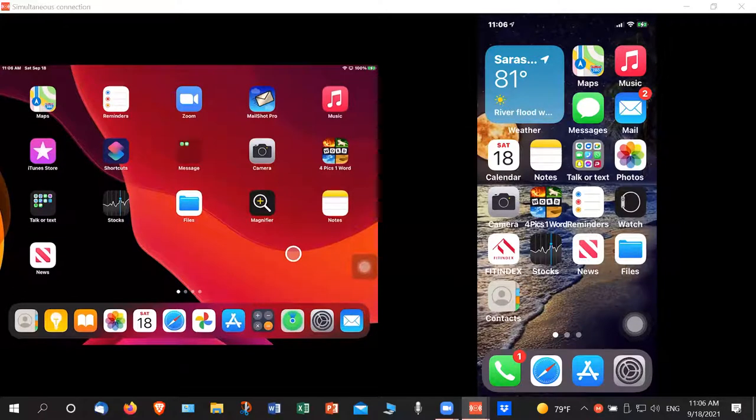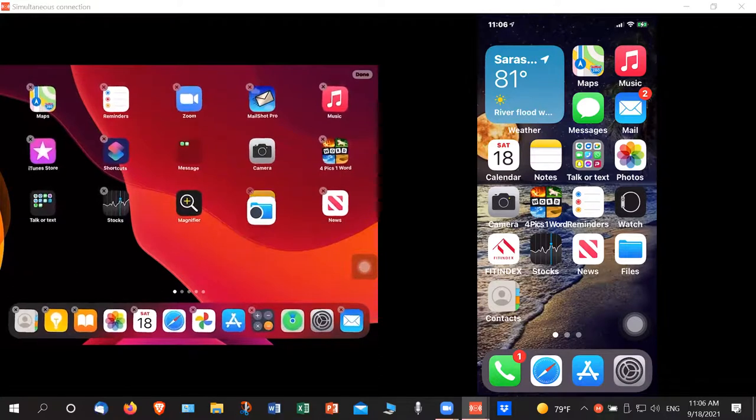As I said, if you put two together and you don't like what you've done, you can always back it out. I'm going to put two together. I'm going to put files and notes together here. And it's called productivity, they called it.